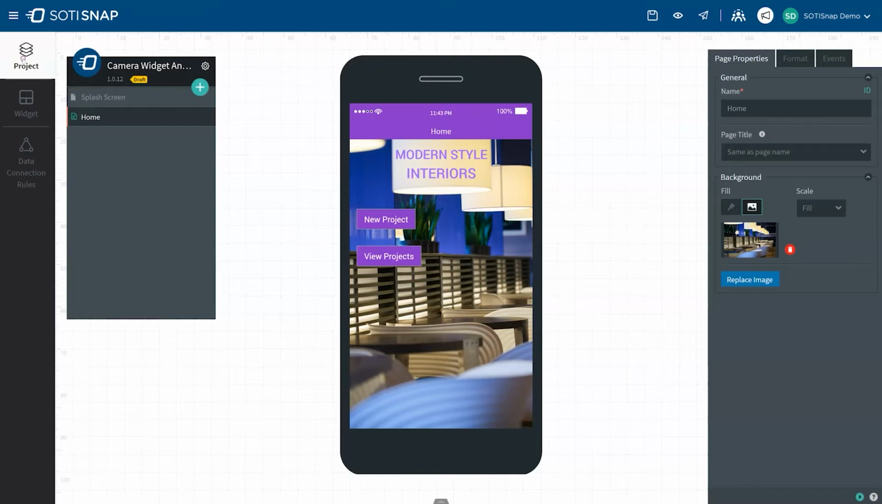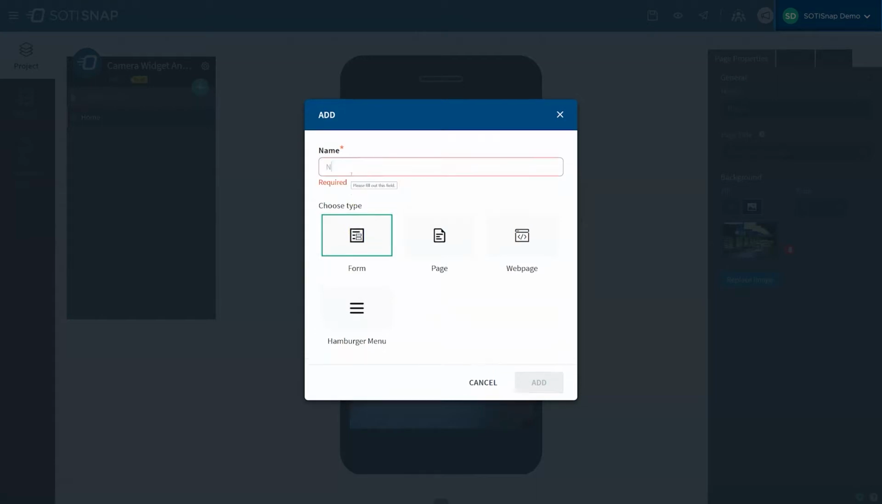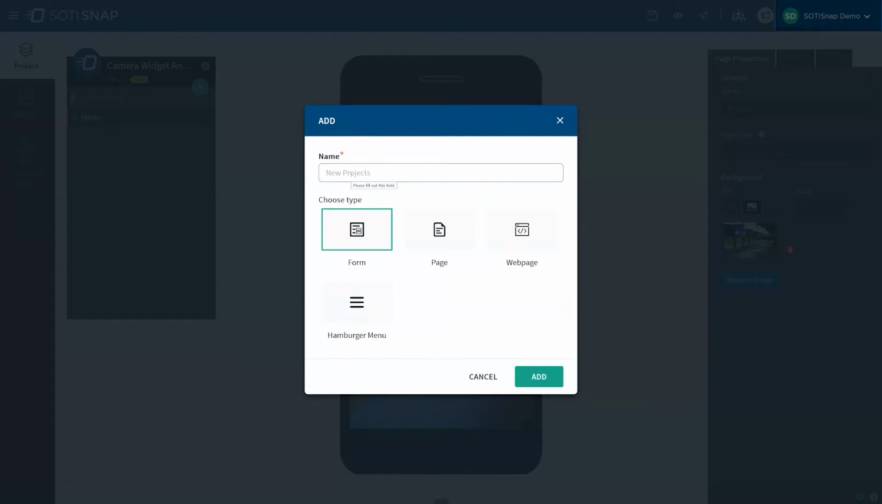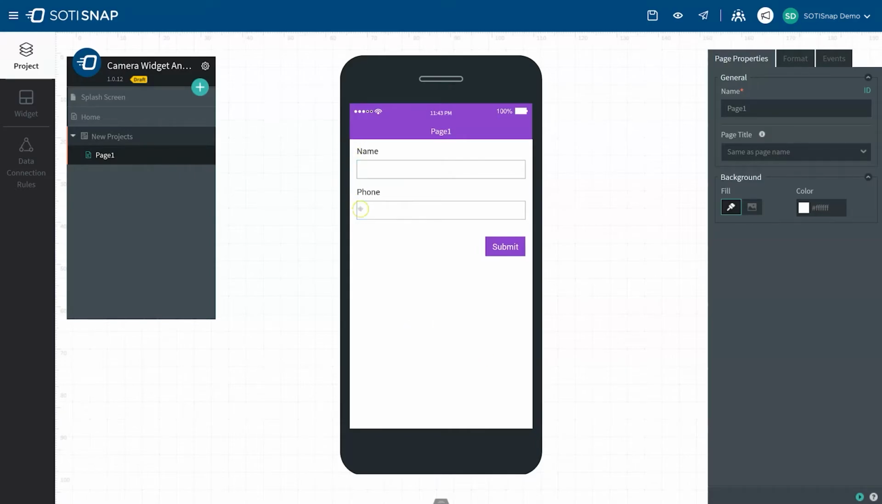Click on the Projects tab in the left side menu. Click on the green plus sign in the top right corner of the Projects panel. Choose Form and give it a name. For this demonstration, we will call this form New Projects. Click Add. Here you can see page 1 of the form is created with its default settings. We will edit these settings later. First, let's name this page Capture Images.